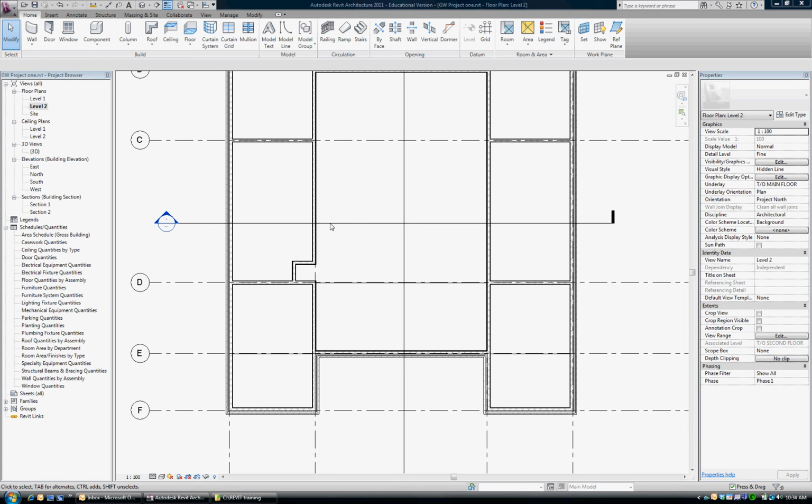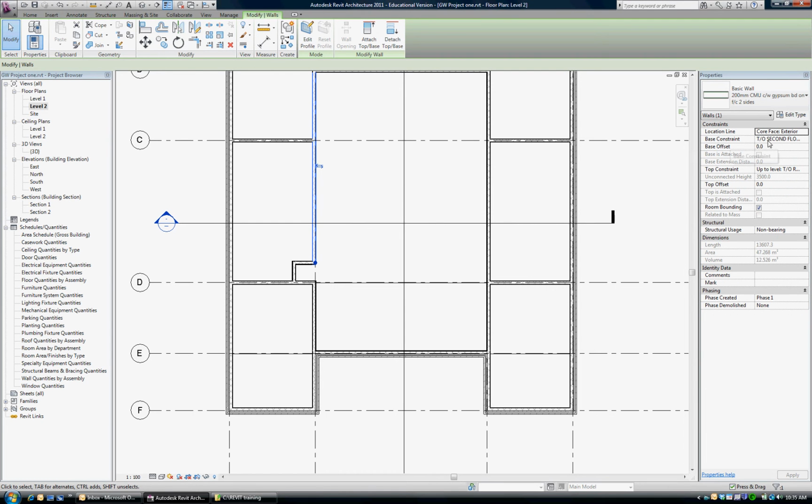I've created some interior walls. Let's check and see how they've tied into the floor above. By default, if I click on one wall, its base constraint is on the floor that I'm on, which is level 2, and the top constraint defaults to the next level up, which in my case was the roof deck.